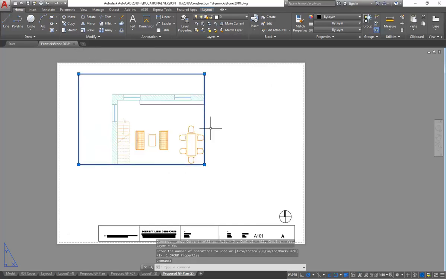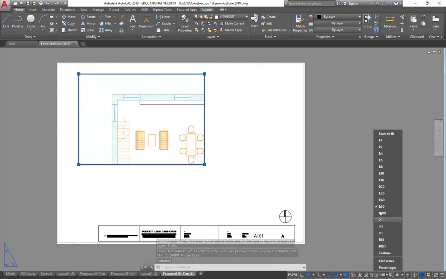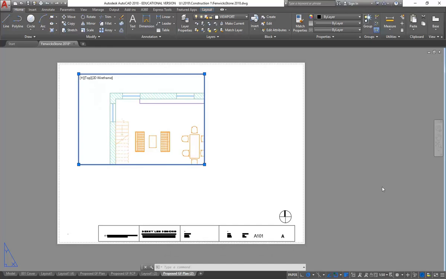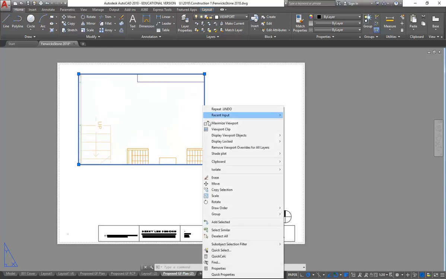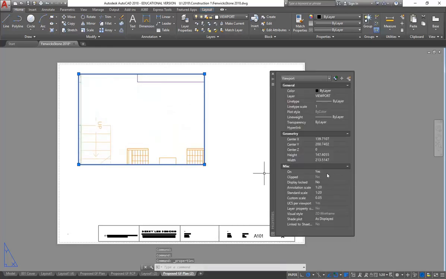Okay, so again with the viewport selected, you can see down here we've got the scale, and you can always just change it there. So then if you look in properties, you can see what it's doing. It's actually changing the annotation scale and the standard scale.